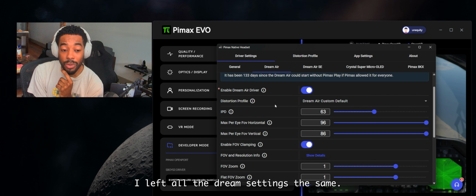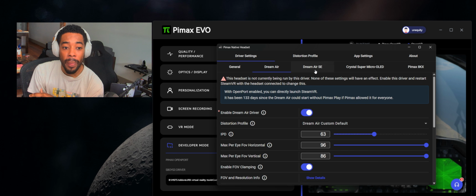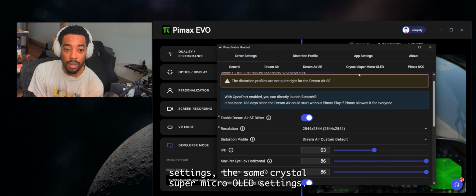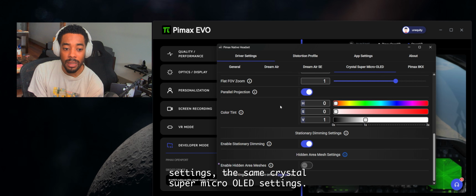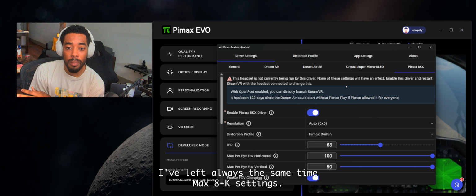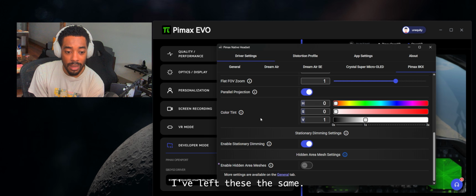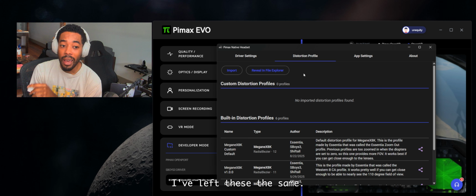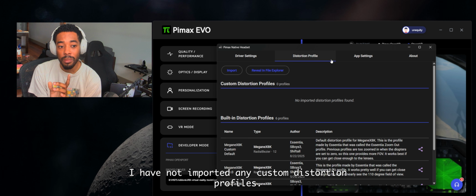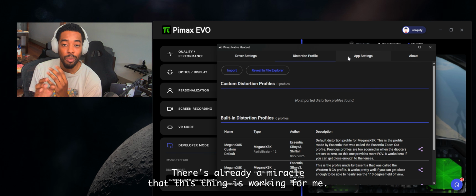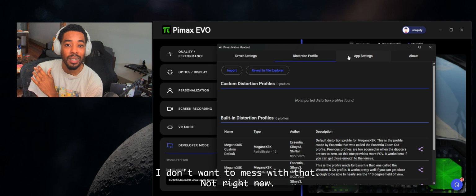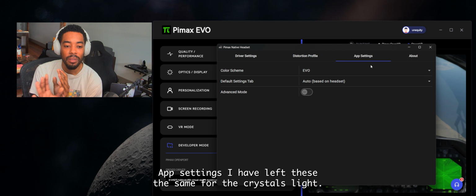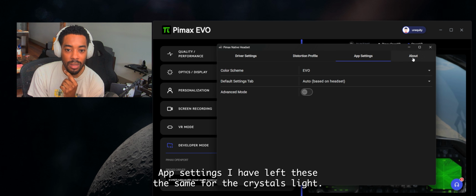I left all the Dream Ear settings the same. I've left all the Dream Ear SE settings the same. Crystal Super Micro OLED settings, I've left those the same. Pimax 8KX settings, I've left these the same. The distortion profile settings, I've left these the same. I have not imported any custom distortion profiles. It's already a miracle that this thing is working for me. I don't want to mess with that, not right now, maybe in the future. App settings, I've left these the same for the Pimax Crystal Light.